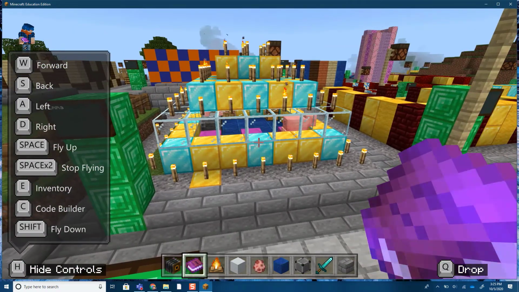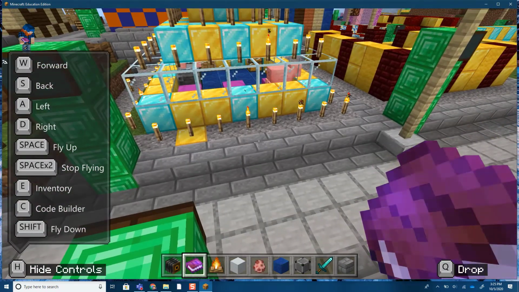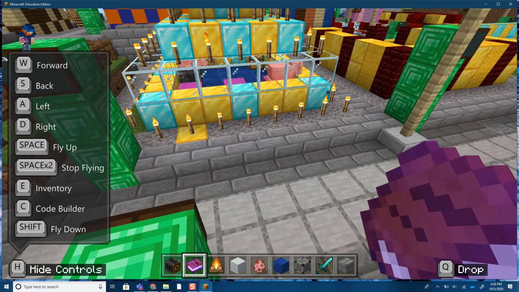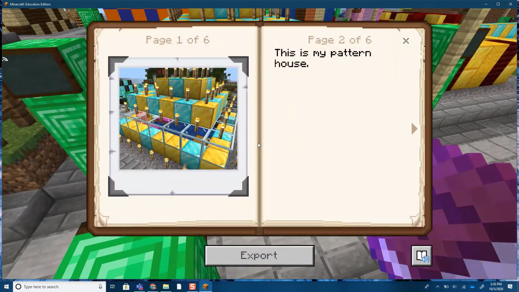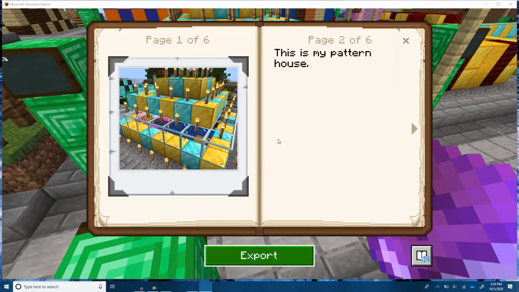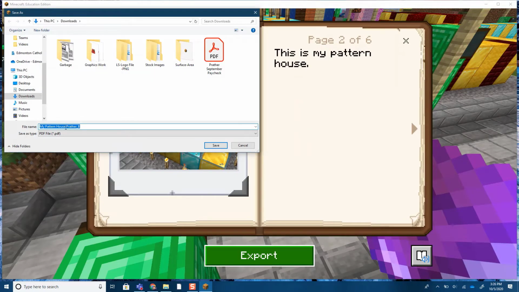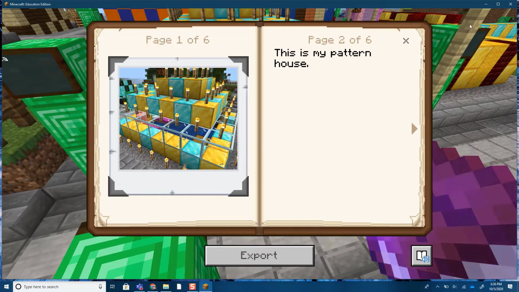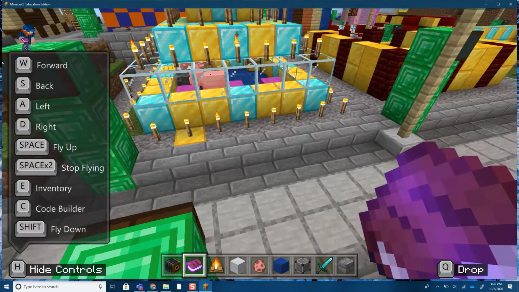You'll see I have a flashing book in my hand. Now, to share it with teachers, we have to save it and export it from Minecraft. So I right-click again, and now I can export this book. It saves as a PDF. It's going to ask me where to save it. My Pattern House by Prather B. Okay. Now students can upload it to Google Classroom.